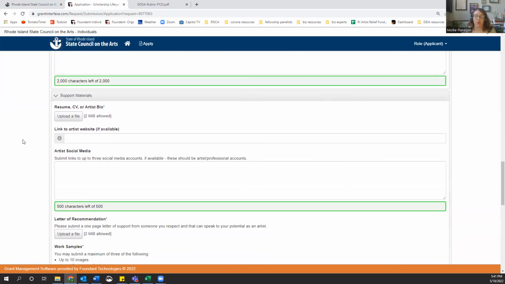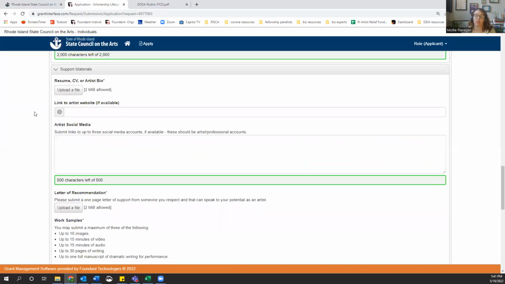Support materials. The first thing you'll need to upload is a resume, a CV, or artist bio. Again, like everything else, I really encourage you to upload the thing that you already have done and whichever one works best for you. So if you have a really good short bio that you love, but you don't like your CV, use your bio, right? Don't spend 5 hours touching up your CV just for this grant. However, if you want to spend 5 hours touching up your CV, in general, for other grants, maybe you do that. Maybe you use this grant as a push to get you there.